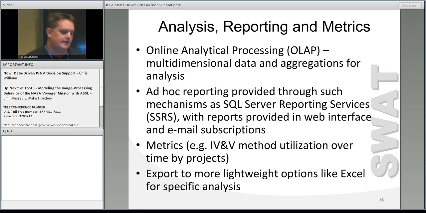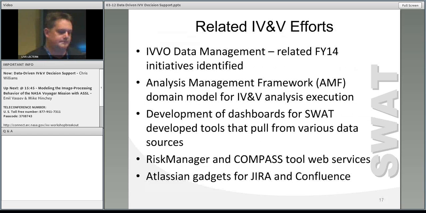The last bullet is really a reiteration of what I said a little while ago. You don't have to live in all of these maybe more robust views of the data. You can go out to lightweight options like Excel for some very specific or targeted analysis that you have.